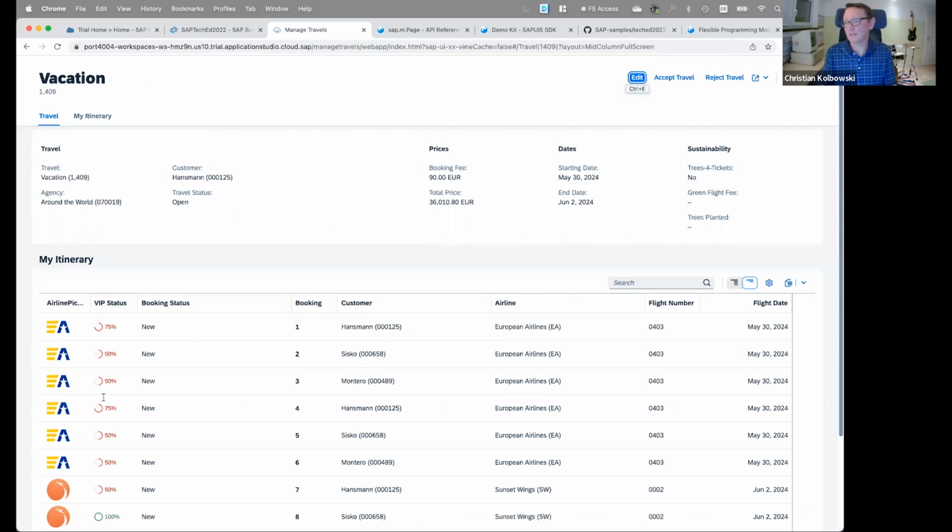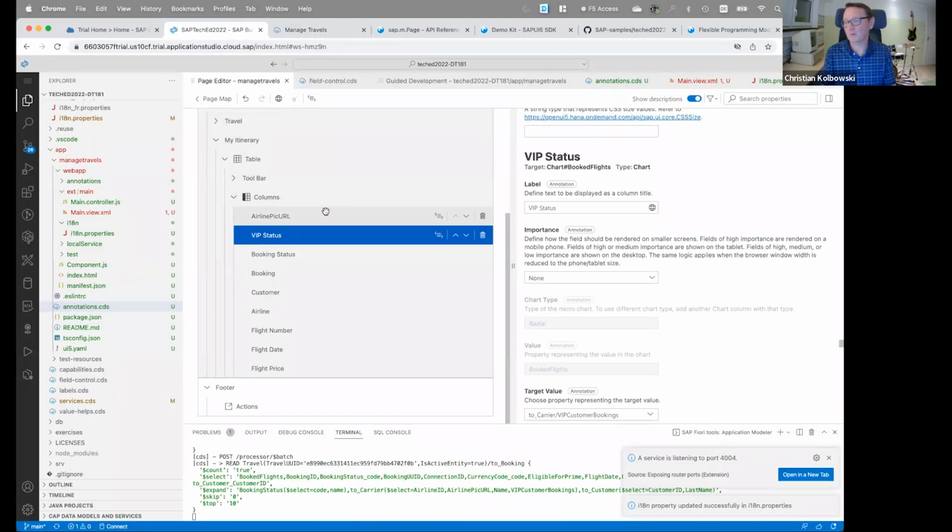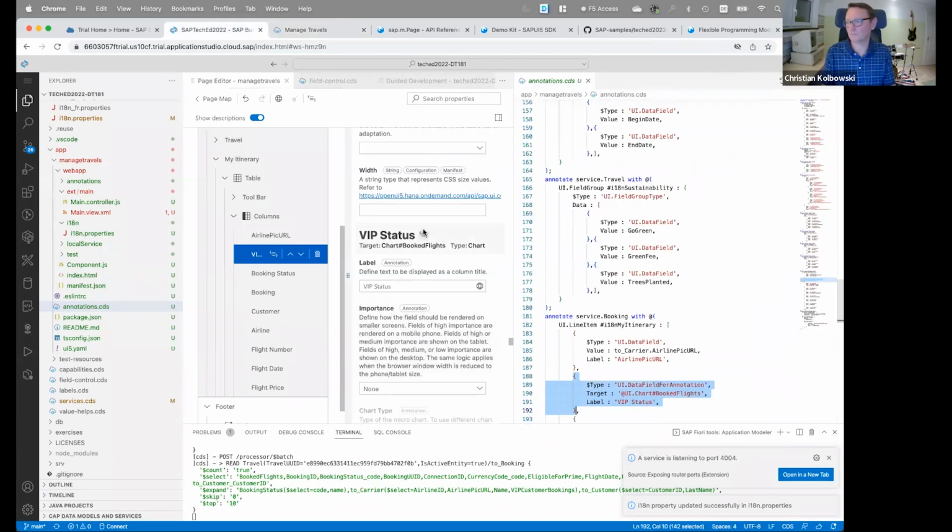You can now see here as a second column the VIP status of the current customer based on the amount of booked flights that he has for this airline. Let's quickly check what the page map has done and jump to the underlying annotation that has been generated. We click again for that purpose here on the navigator source code icon. And let's make this a bit bigger.